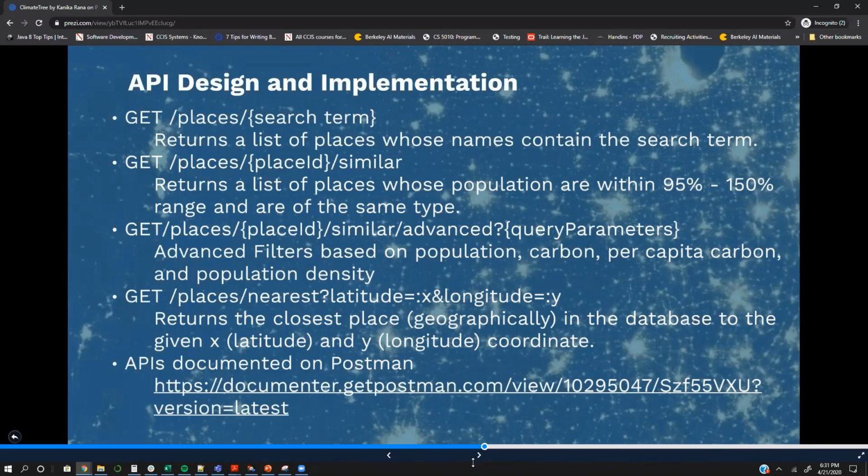These APIs actually take in a point of interest. For example, if we gave the server Seattle as our place of interest, it would return a list of places that are similar to Seattle in things like population, carbon, per capita carbon, and population density. The advanced filters we've created on this API allow you to move the ranges of population, carbon, per capita carbon, and population density.